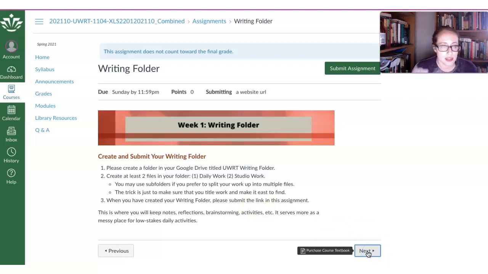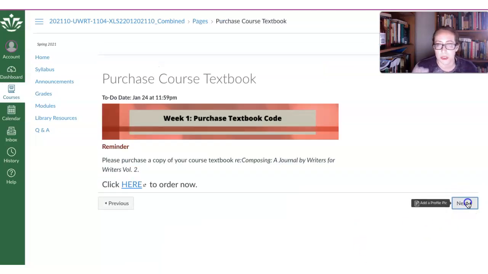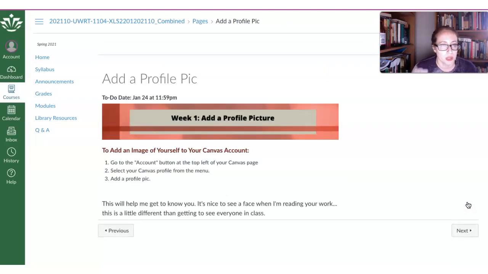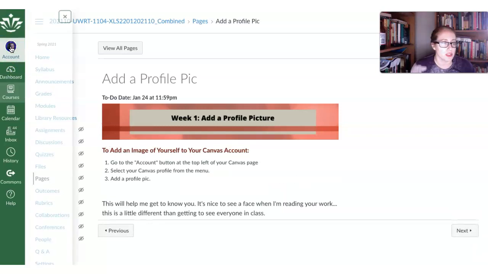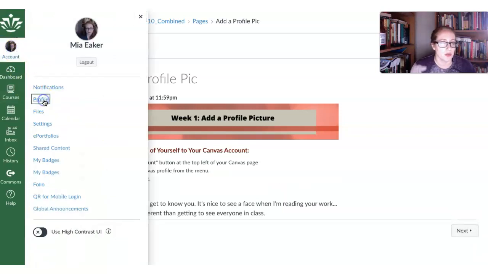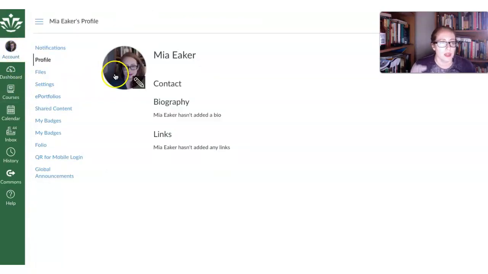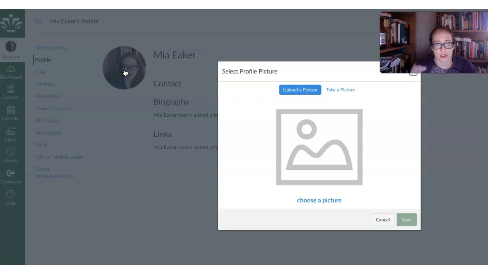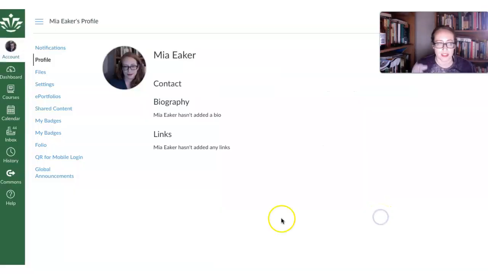And then the next thing is obviously purchase your textbook and add a profile picture. I'm going to leave my student view really quick so you can see this. You go up to your account, profile, and this is where you can add a picture of yourself if you don't have one already, just so I have a face with a name. It's really helpful for me to have that. And that's everything for the work that we're doing.